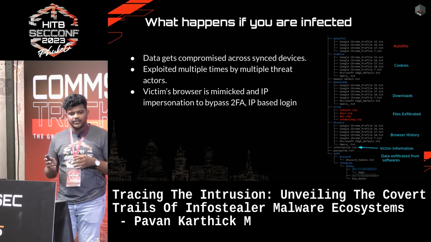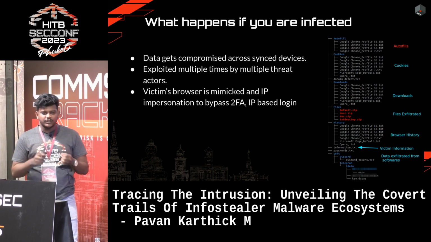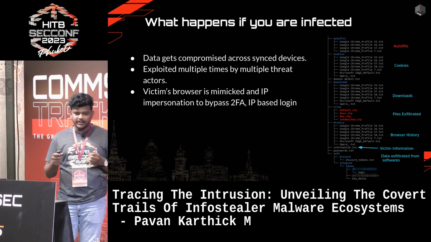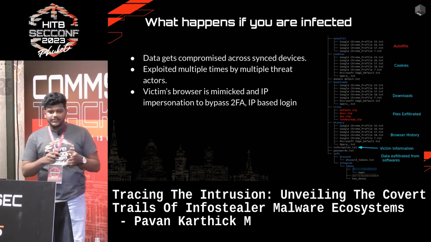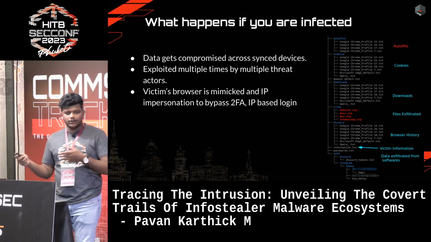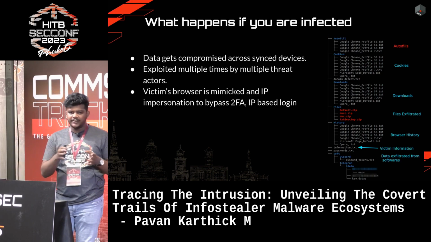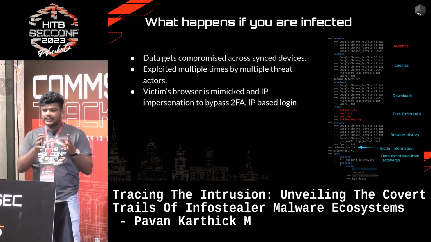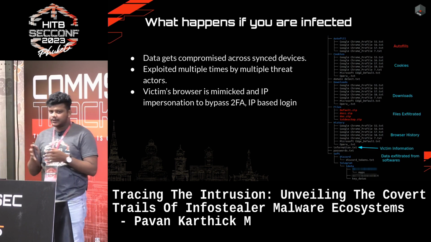The main reason for this is the threat actors don't want the hassle of social engineering you to bypass 2FA. They have everything in front of them, and then they basically exploit with the details they have. They use this information to mimic your browser and fingerprint, and basically they replicate your browser, bypassing 2FA, IP-based login, any of these.